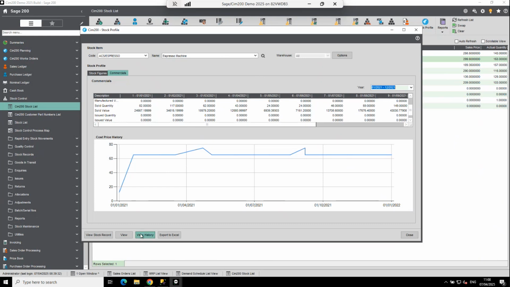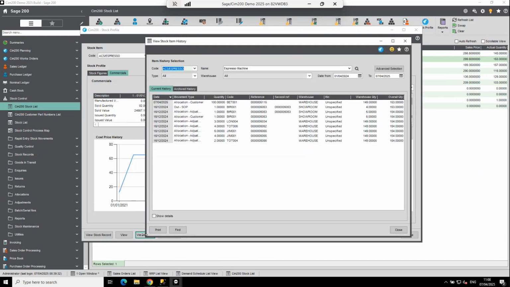From this screen, we can jump directly into viewing a stock item history, which is the standard Sage stock item history screen. But what we are including now is what the stock holding within the warehouse was on that date, and what the overall quantity was within that warehouse. So I could have a look at the 16th of December. I had 149 in the warehouse, and 154 all in all after the transactions.